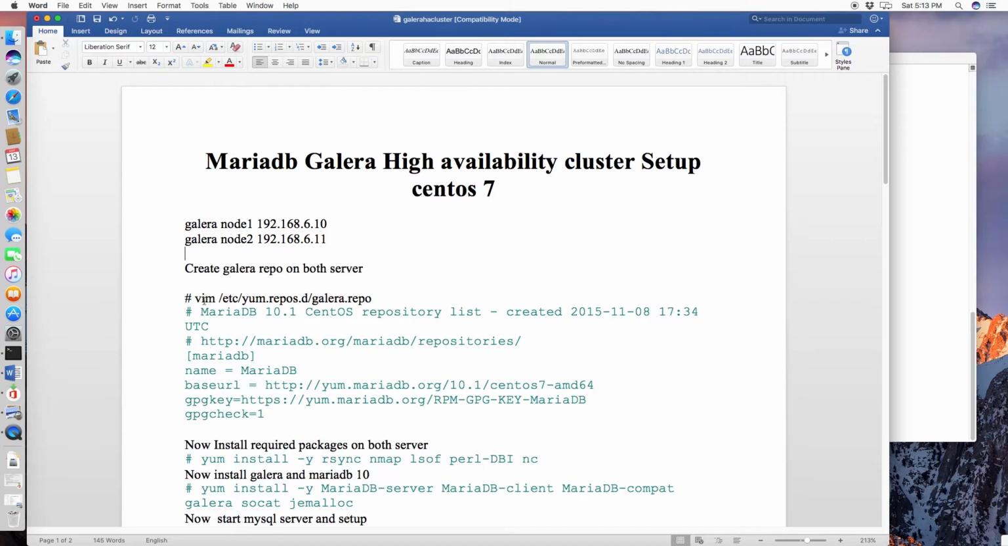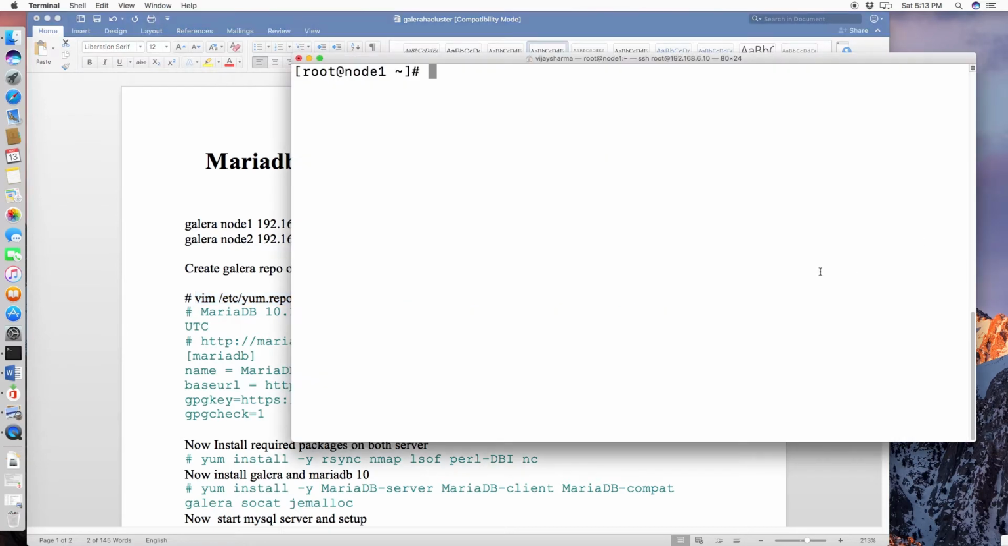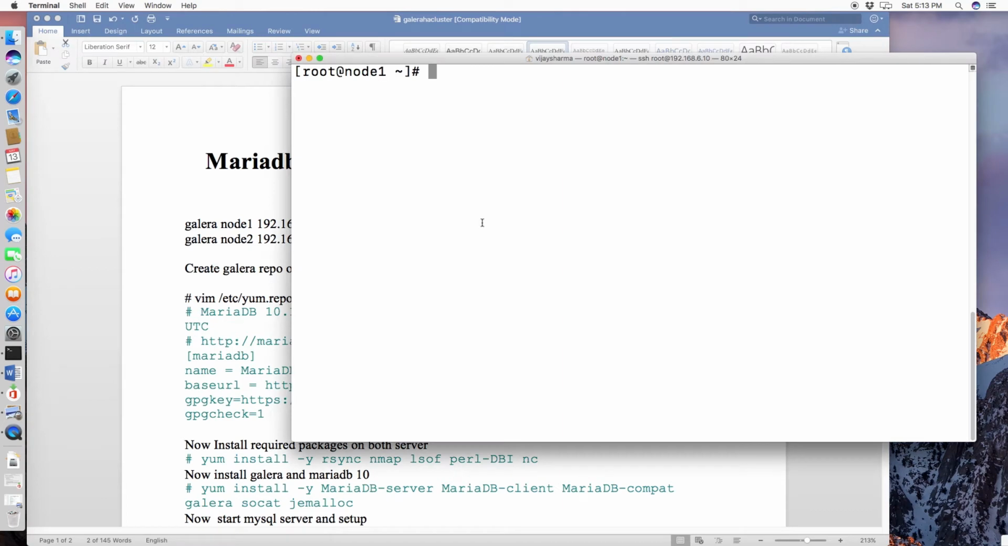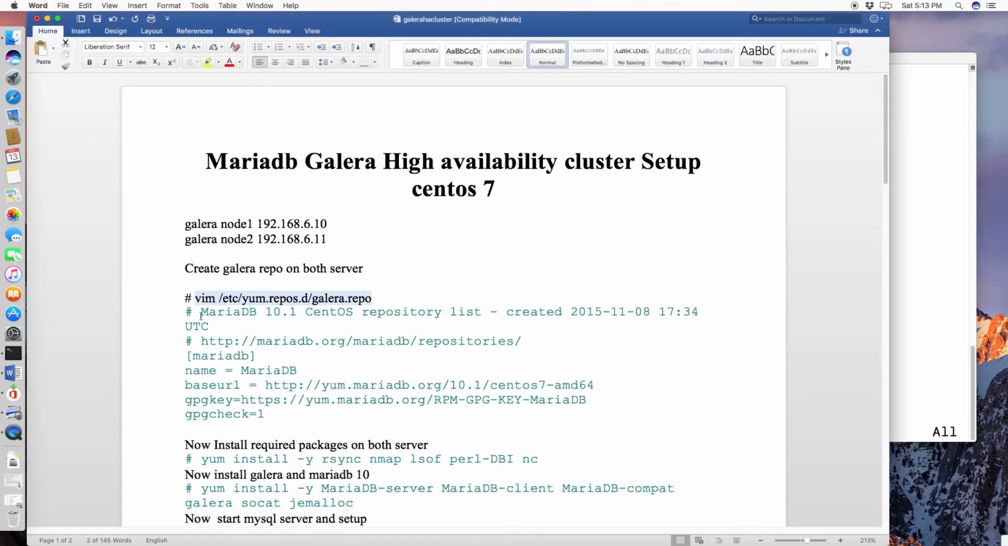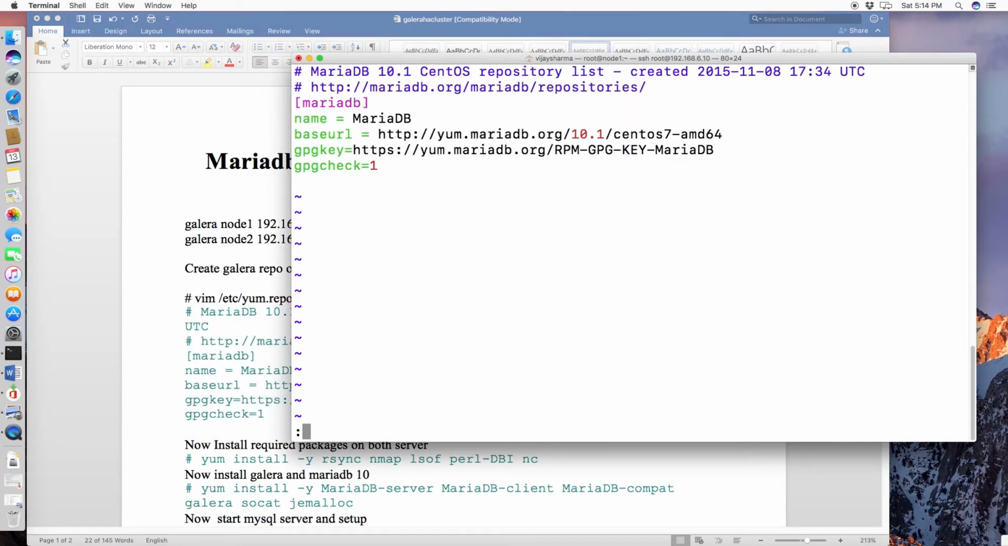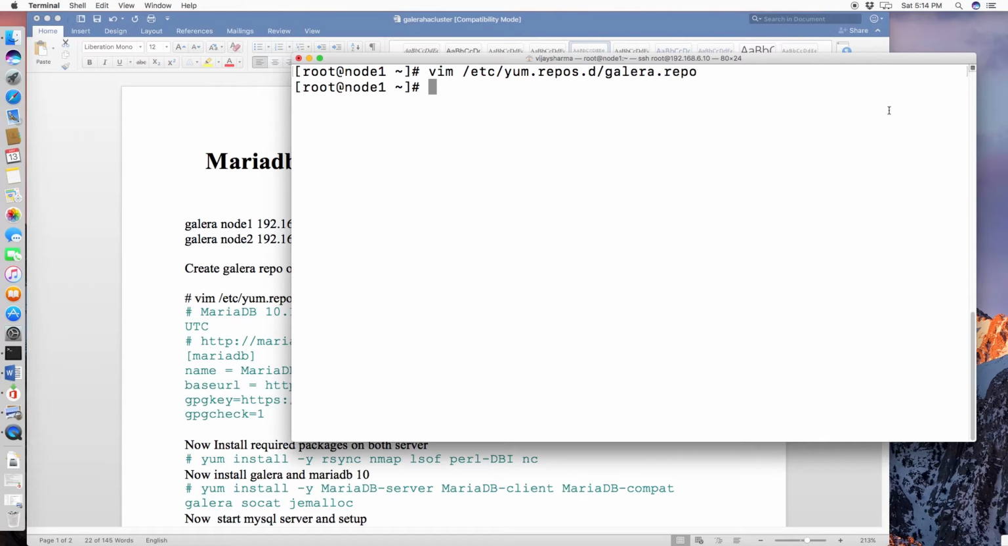So for this my first step will be to create a repository of Galera on each of the nodes. Let me do this on node 1 first. I'm creating a new galera.repo file. The content will be this. I'm copying and pasting this simply. This repo creation method you can get from the Galera website, MariaDB website.